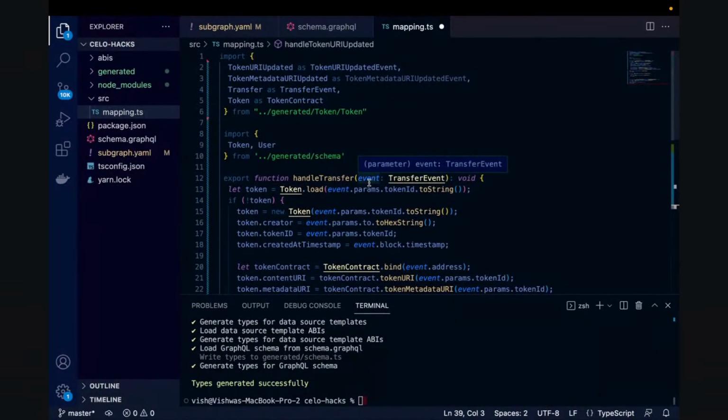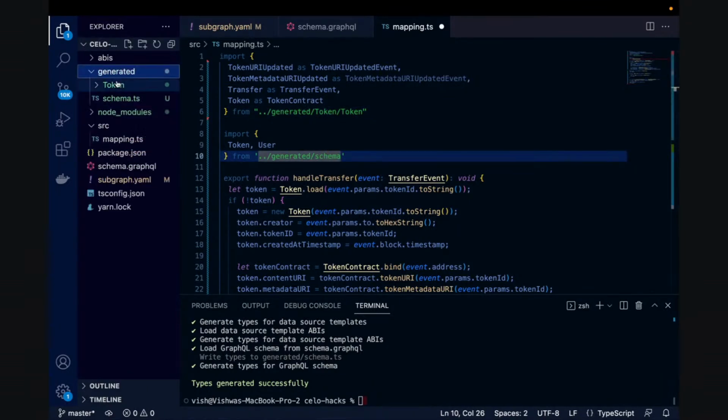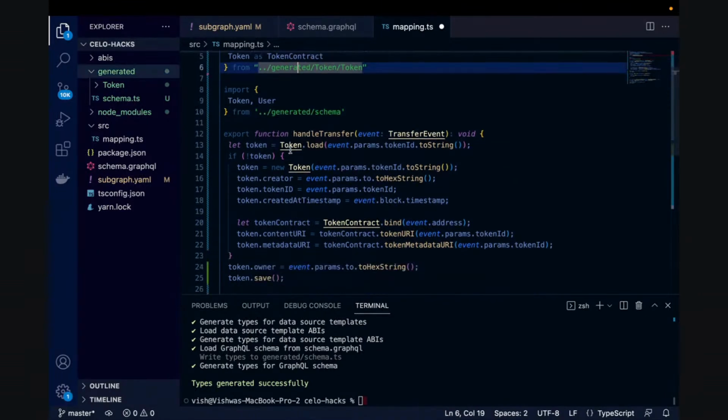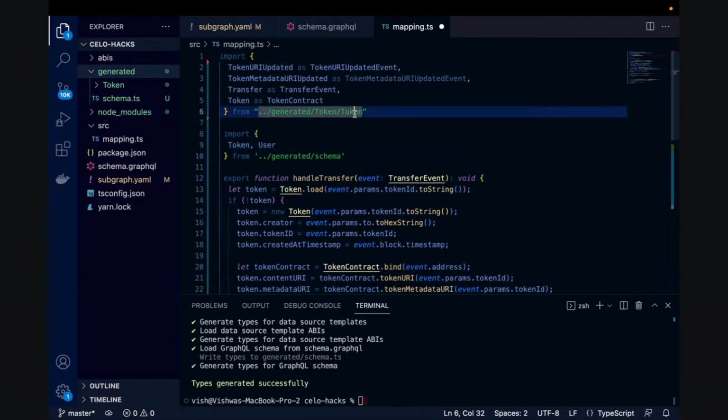paste it here. Now let me quickly explain what's happening right here. We've imported the helper functions that we get from the graph codegen command, and the two main files are token and schema that have been generated in the generated folder after executing that command. And so we're importing all of those helper functions from those two files. The token file has helper functions that help us interact with the smart contract itself. And the way we interact with the smart contract is by reading data from it. We won't be able to write on the smart contract, but we will only be reading it.